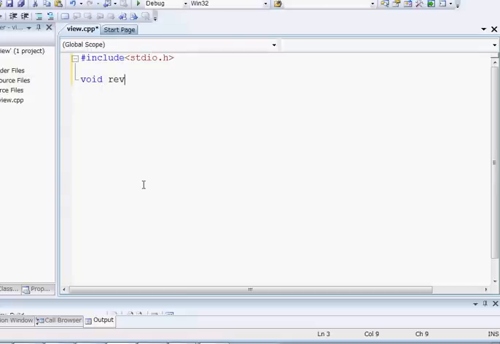At first, I will take a function to reverse the value of my string. As you see, I am writing a function here. And what I will do first is very simple. At first, I will count the length of the string. How can I do that? I can do that by a very simple for loop.